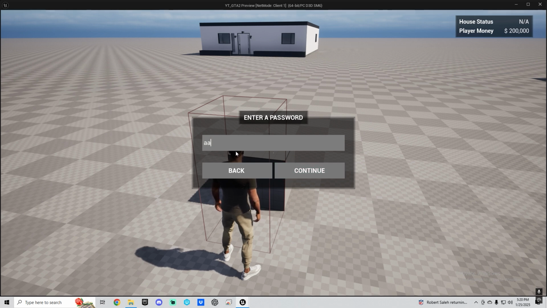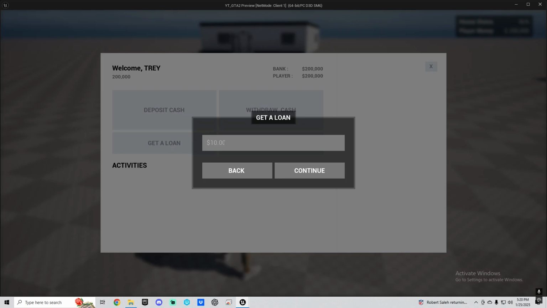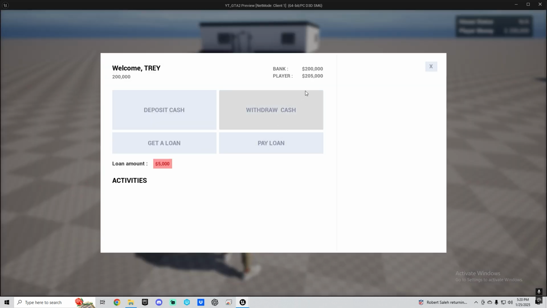So we are able to get a loan and pay the loan back. Let's say I get 5,000, and then every 2 seconds I'm gonna be able to. I don't know if I had. Yep, there you go, and I could just pay the loan back.